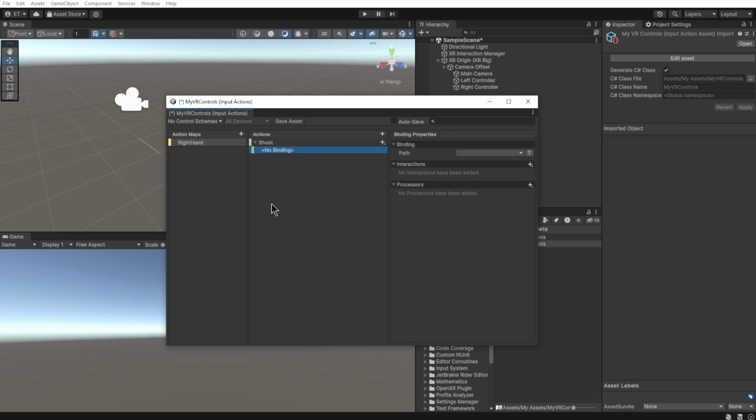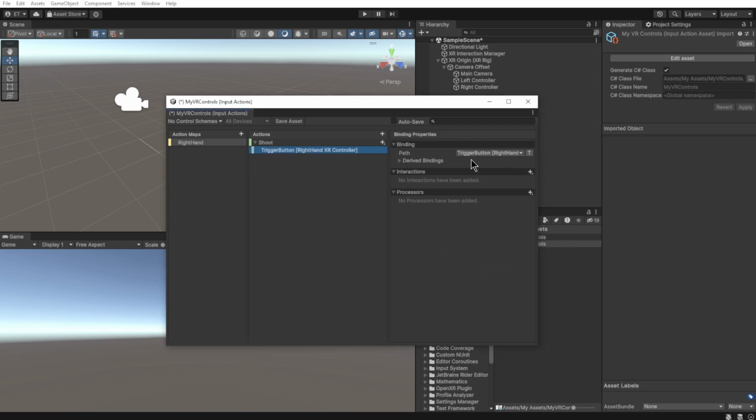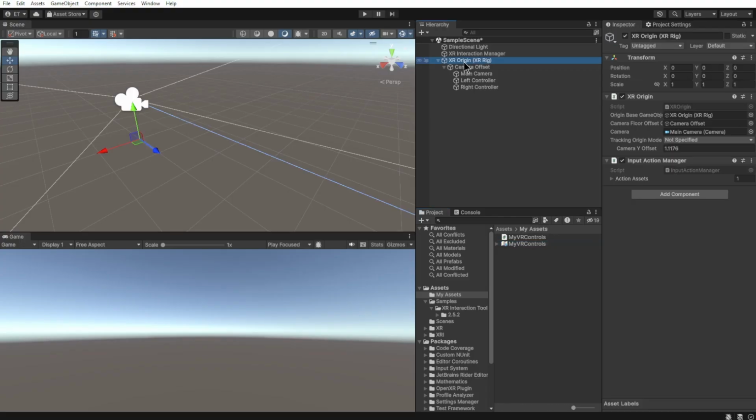Then click on the little drop-down arrow and select Binding. Then under Path, navigate to XR Controller and select the type of controller that you're using. Then select Right Hand, Usages, and then the button you want it to be. In my case, I'm using Trigger Button. It's very important, remember to click Save Asset. Now go back to your scene and select XR Origin in the hierarchy. Under the component Input Action Manager, open up Action Assets and click on the plus button. Now drag and drop the input actions that you just created into element 1.